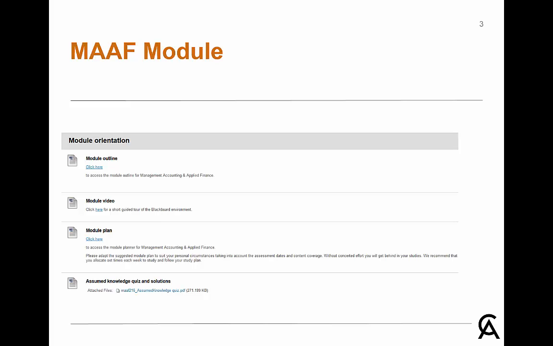A good place to start is the module orientation folder, and within this folder is the module plan. It's important that you get a copy of this module plan and have it handy as you progress through the module. It's got a week by week breakdown of where you should be at, or a suggested plan for each unit as you progress through it. Also got key dates of virtual classrooms and the online assessment dates. So that's a good one to monitor and track your progress throughout the offering.